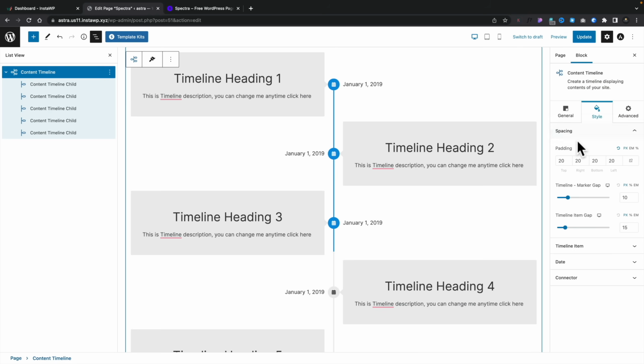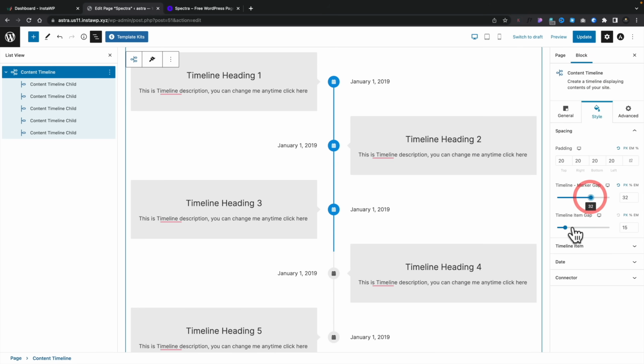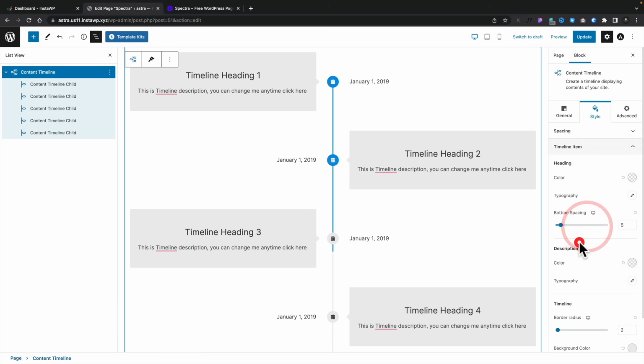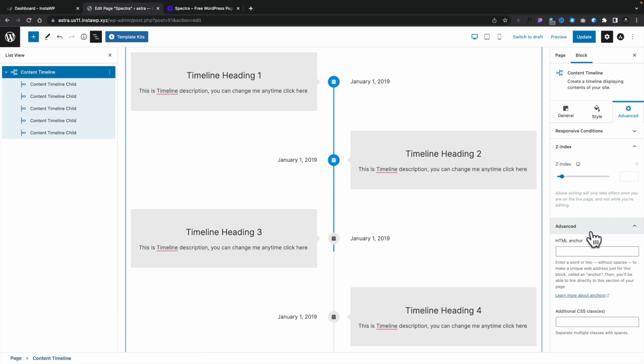Style then allows you to come in and adjust things like padding. You can adjust the marker gap. You can see we can adjust spacing, the item gap to space things out. There's lots of options. And then under advanced, we have some nice things that's good to see inside here. So things like responsive conditions, we can choose where and when we want to display this particular element. You can also control the Z or Z index. And under advanced, we can apply HTML anchors, or we can add additional CSS classes. A lot of these options are going to be very familiar no matter what kind of tool you've been using. So those are the kind of block designs we can pull in.